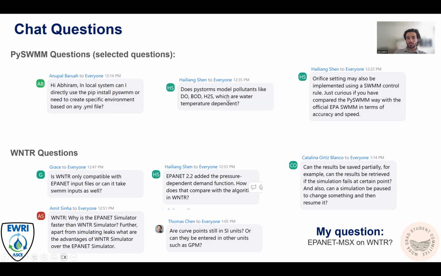The second question: does PyStorms model pollutants like DO, BOD, H2S, which are water temperature dependent? I know the answer for this question is very long, but if you can, give a very brief answer to that. So the thing is, PyStorms is a different package. It's effectively for stormwater control. Like, I want to develop a stormwater control algorithm. So how do I test my algorithm? That's kind of what PyStorms answers. Storm Reactor, I know there's a lot of storm words here and there, is for the pollutant modeling, and it does handle that.